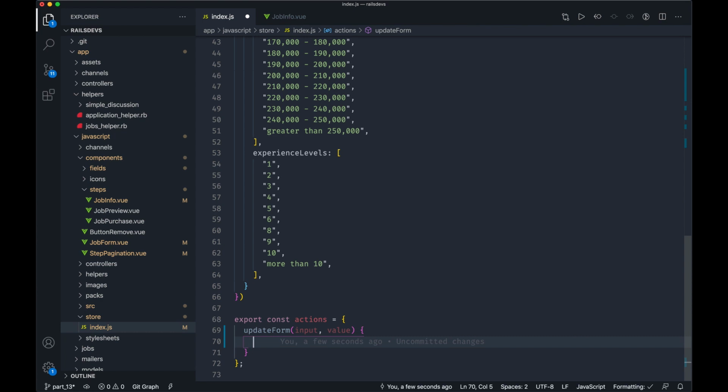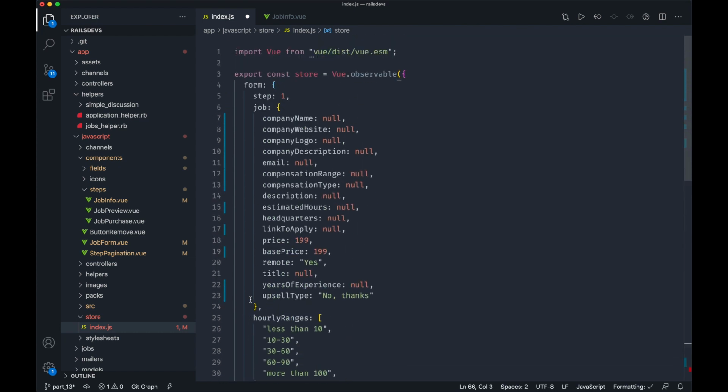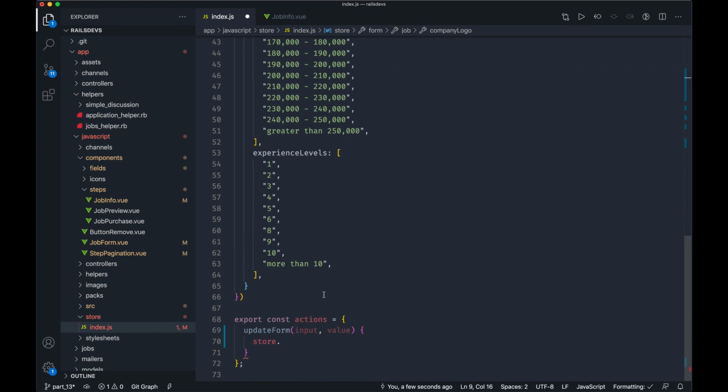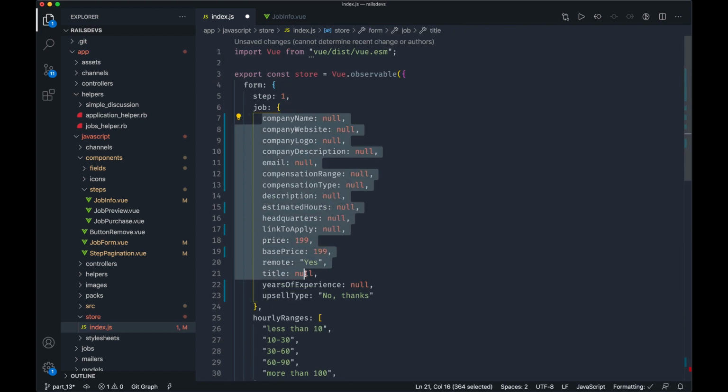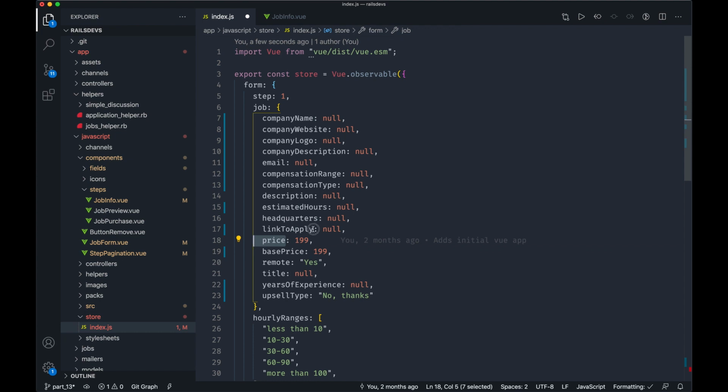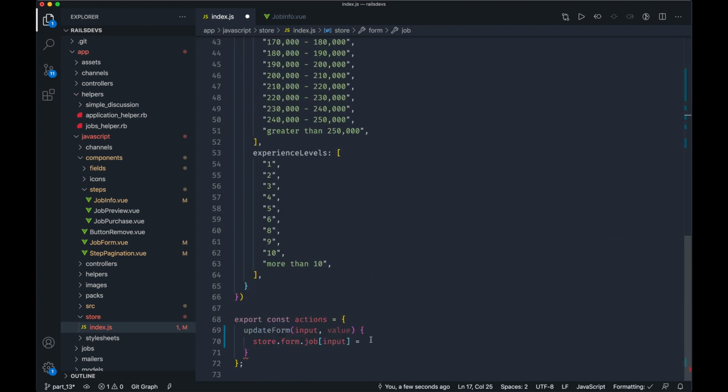So we'll say, let's see, this store, we can use store just like so, since it's in this file. So we'll use that .form.job, and then we're going to get the actual input that comes through. Because it's going to be passed as its own property, so it'll be called something like this. So price, for instance, or link to apply. And then we can set it to the value.